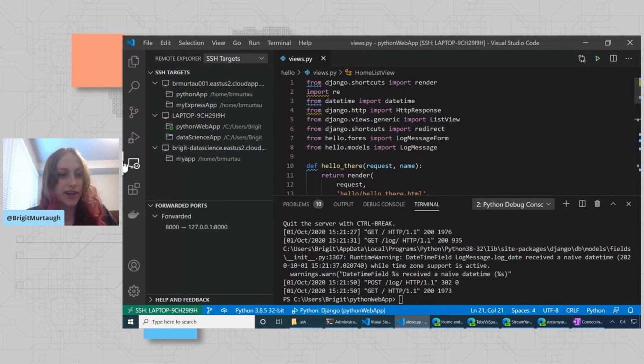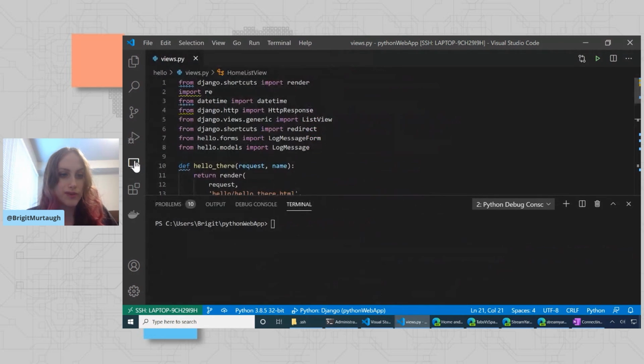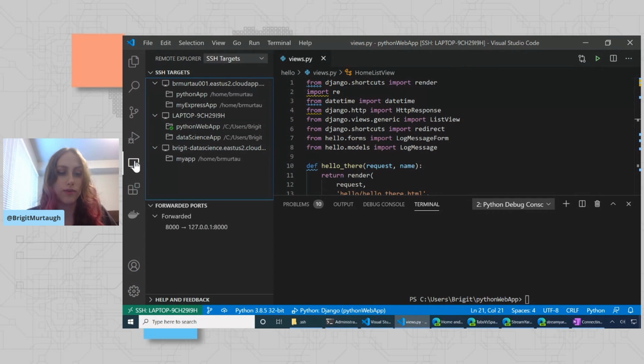So if I go over to the Remote Explorer here, which is also added whenever I work with one of the remote extensions in VS Code, I can see some SSH targets, which are going to be any of those separate machines that I've attached to before.